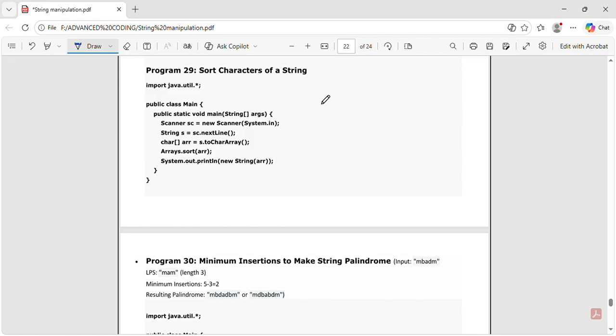We can do this one: sort characters of a string. Take the input string s, char array, Arrays.sort(array), and System.out.println the new string array.